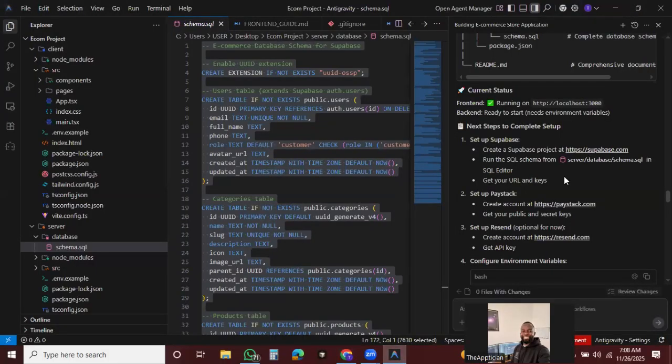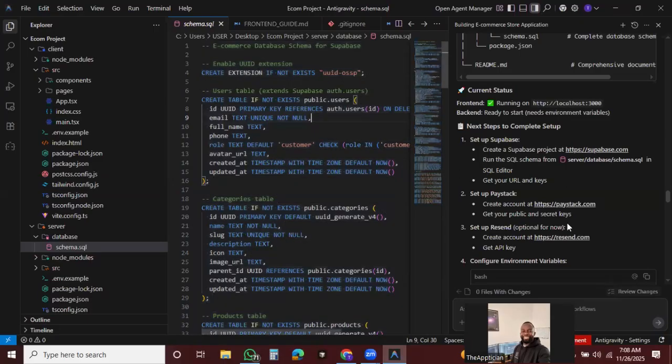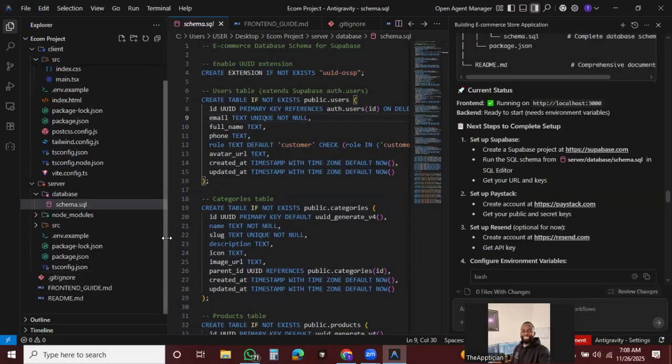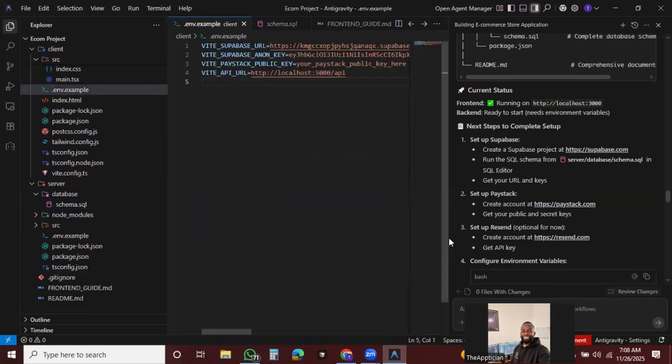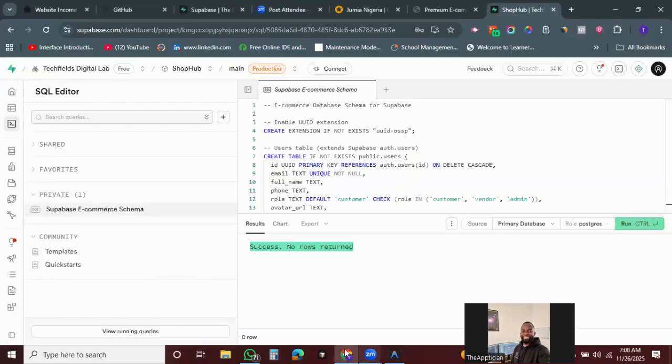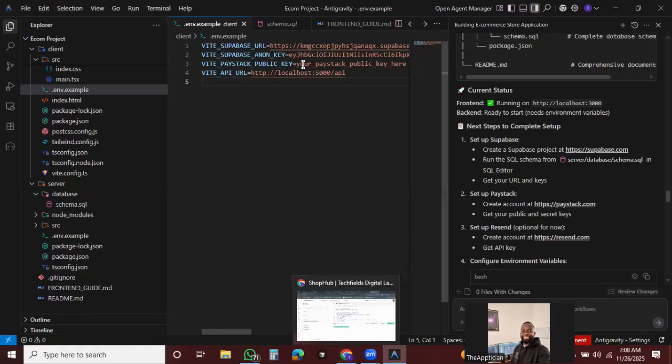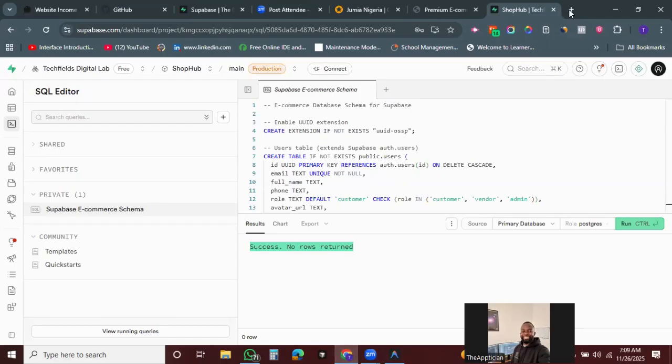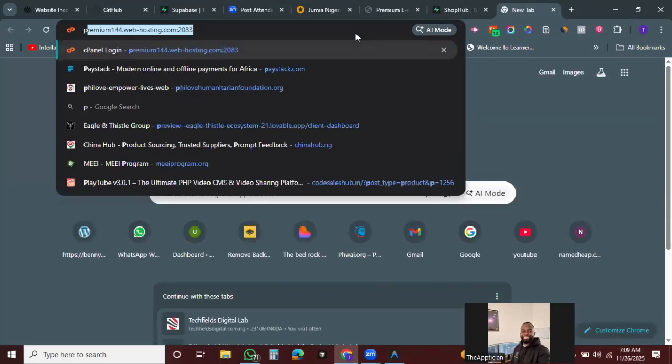The third one is get your URL and keys. We have given it the first two, which is Supabase. Then we are going to get Paystack now. The file where you have those secrets, those credentials, is usually your env. So I'm going to go back. I want to go get my Paystack, because I want to use Paystack as a payment gateway for this project, so I'll go to paystack.com.